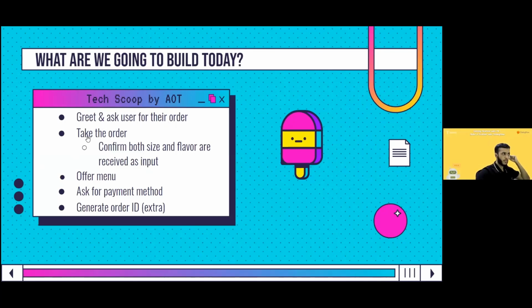It's supposed to take the order, confirm both size and flavor are received as an input. Now, this is an ice cream selling bot. We're going to have some flavors. We're going to have some sizes, right? And the chatbot needs to ensure both the size and flavor, these two essential pieces of information, are there inside the input which is received from the user.